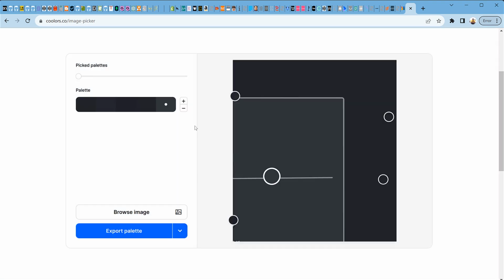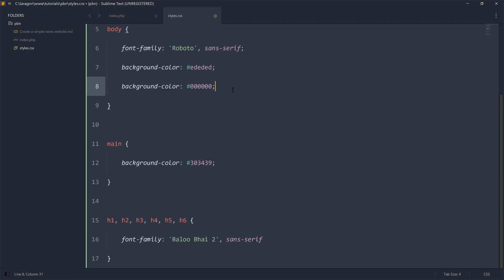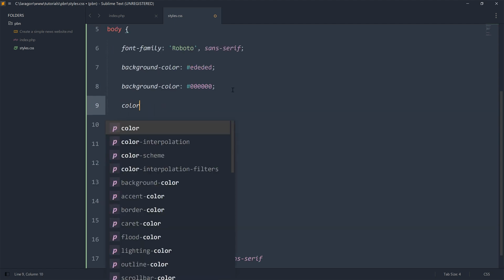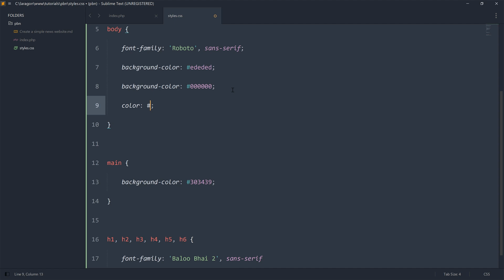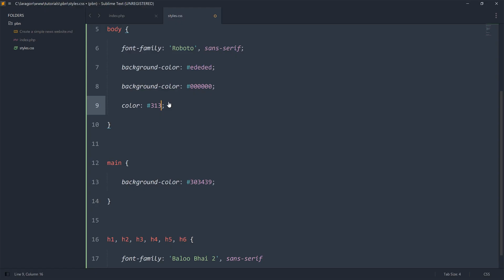Okay, it picked the color here this time around. 31353A. So that's the color for the text. Great. So I would like the text to have this color, and then we'll also use this color for the edges, for the borders.